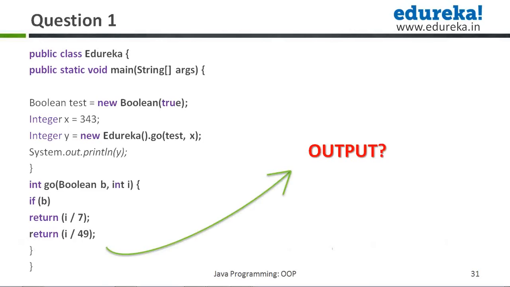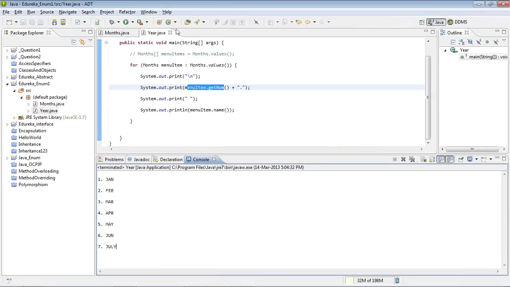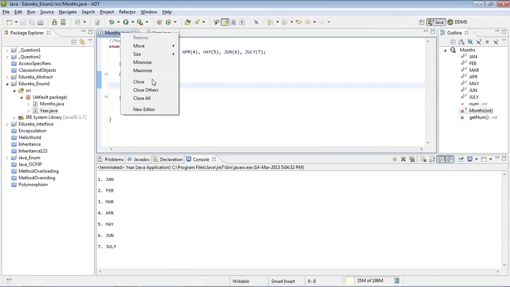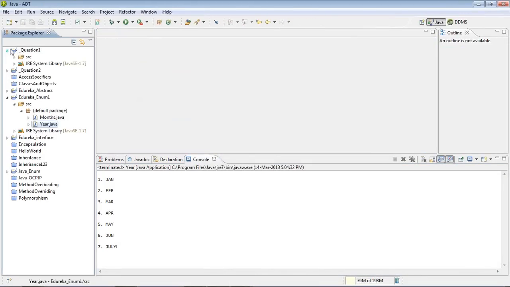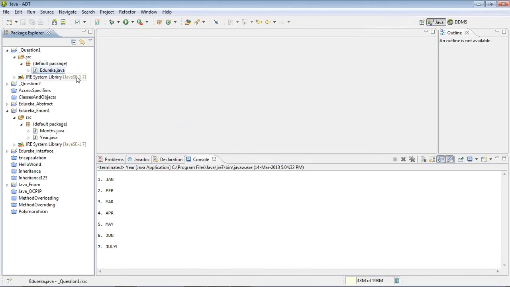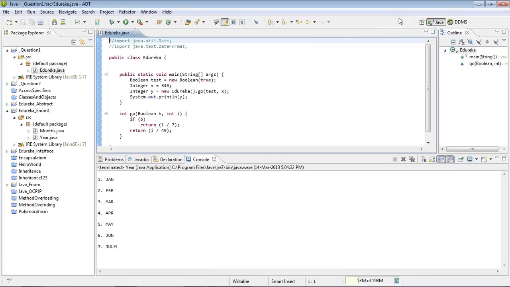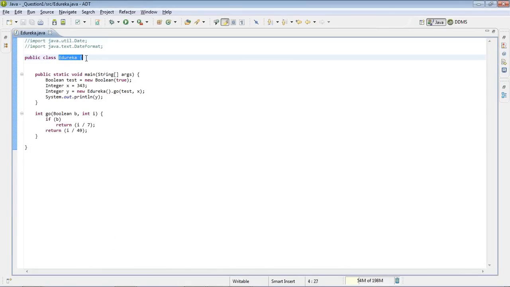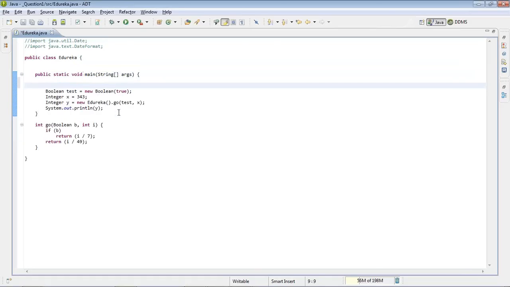Okay, let's go to Eclipse. I've implemented this code already. I'll just show you. Okay, you have your class Edureka, the same code. Explain it line by line.